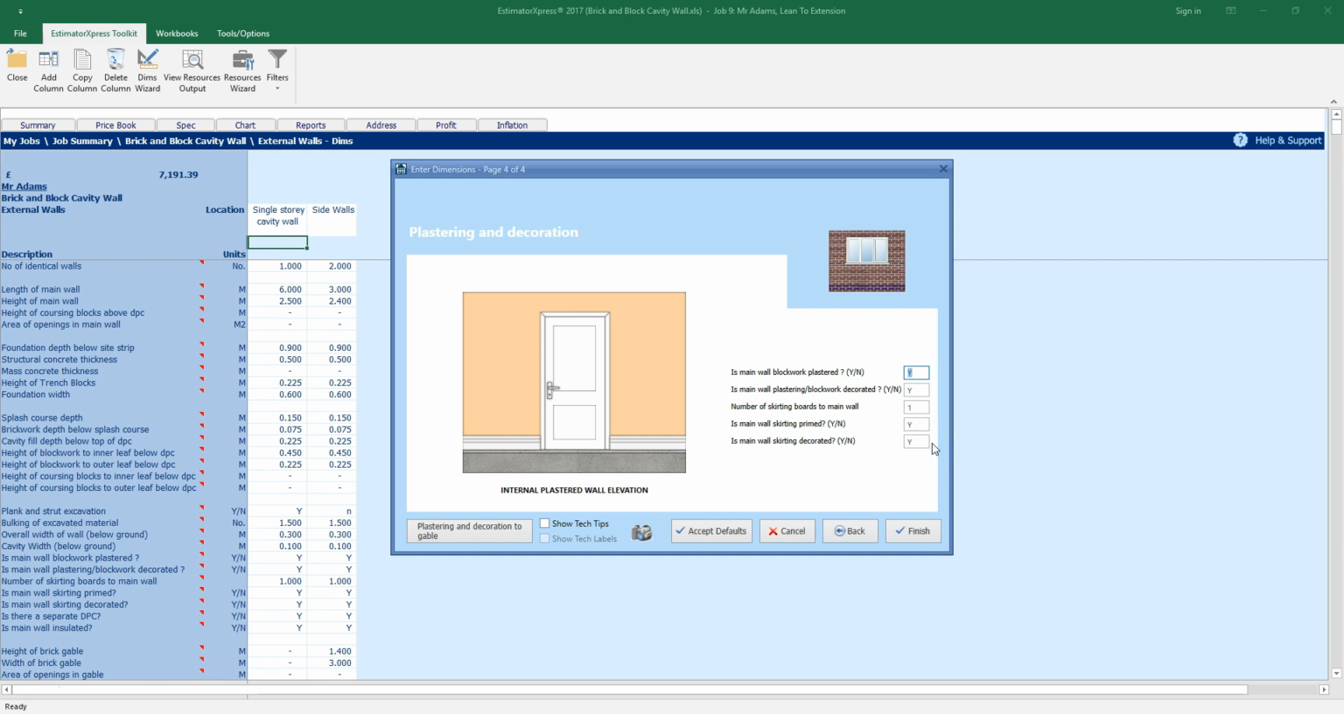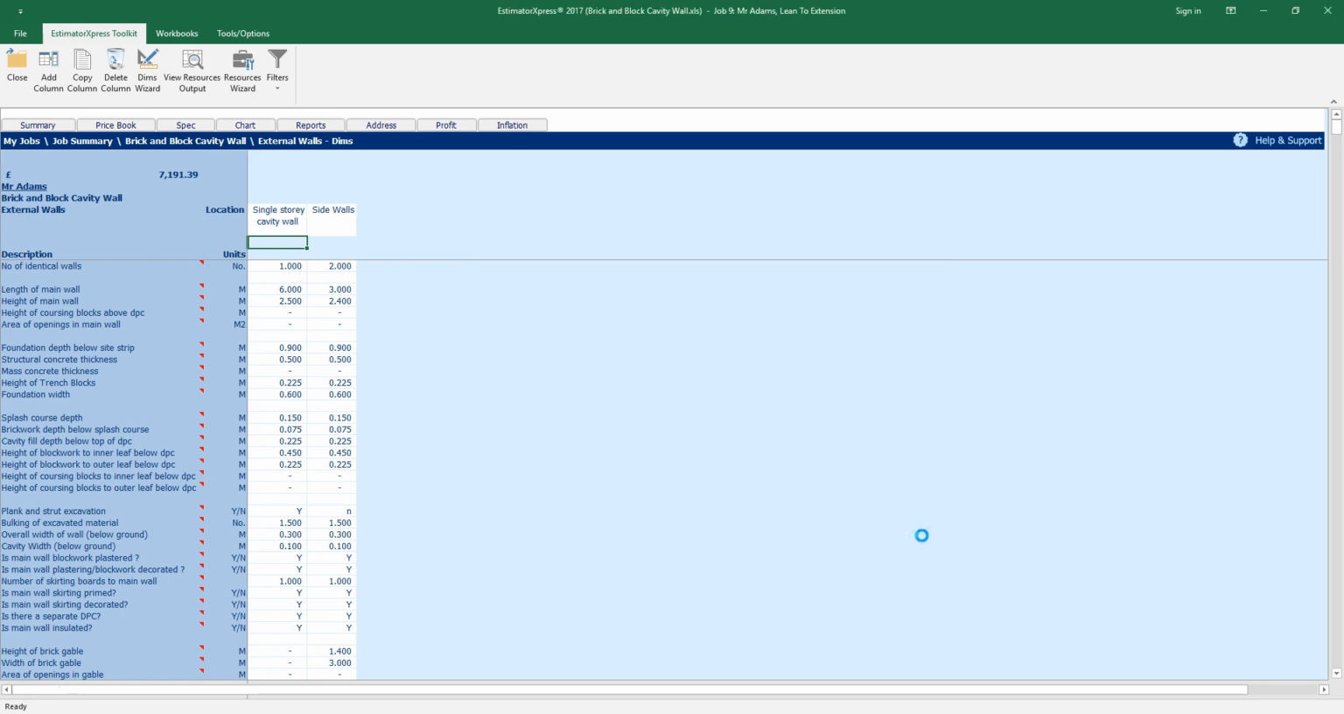these settings for the side walls. Again, as there's no gable, we can ignore the plastering and decoration to gable screen there. So once you're happy with those finishing options, click Finish. As before, we can click into the column header, delete the column name and type in a new name. This time let's call it the back wall or main wall, whatever makes sense to you.